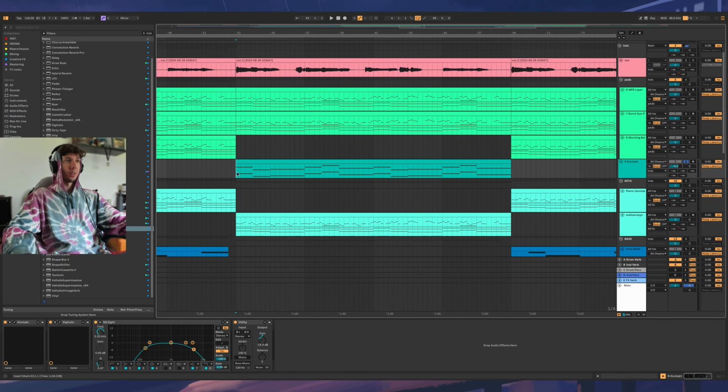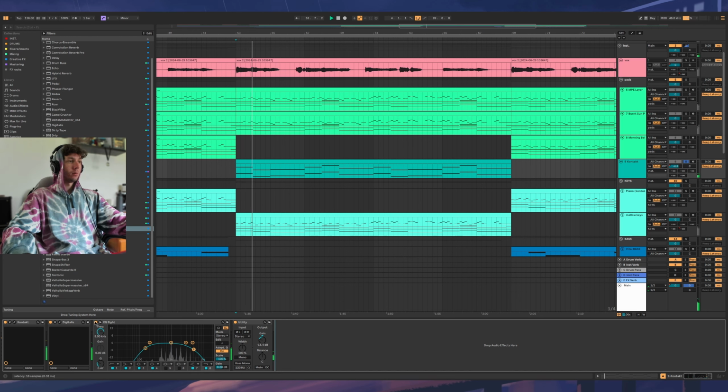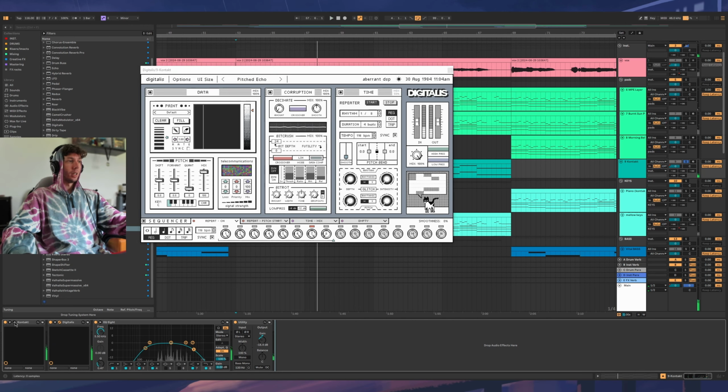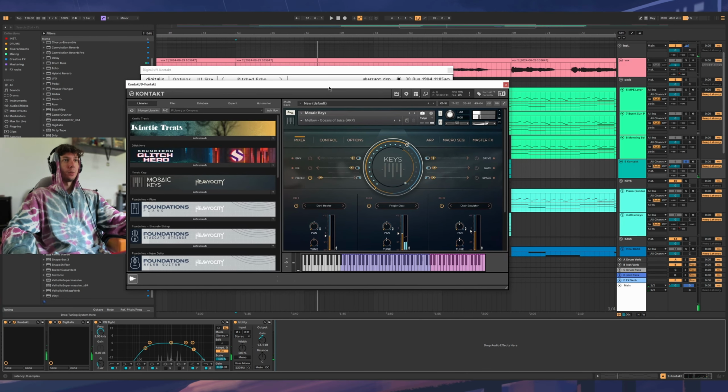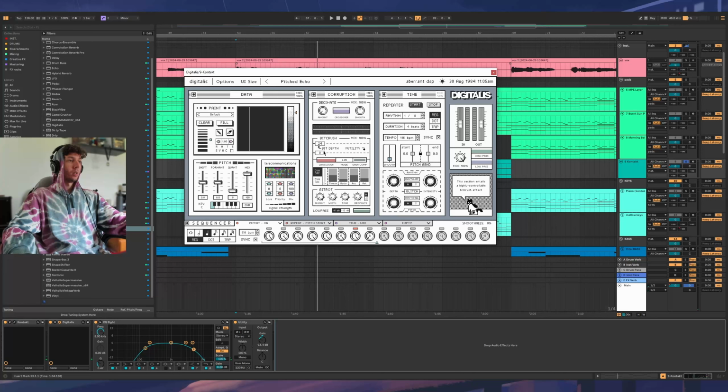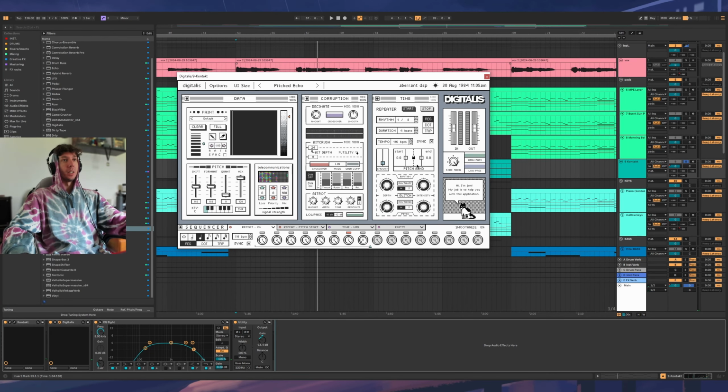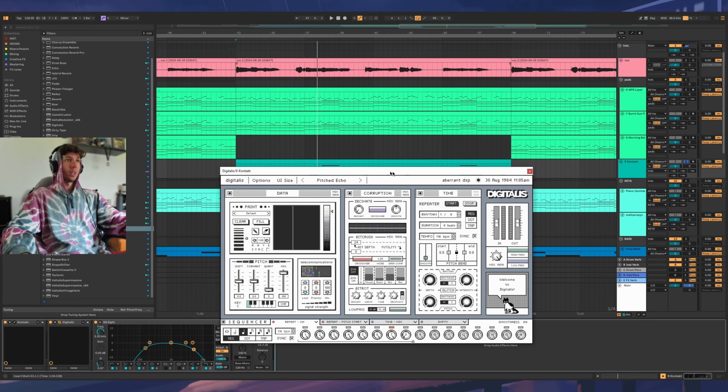And then we have this ARP here that plays just during the break section. And that is a patch from the Mosaic Keys pack by Heaviosity, the Oceans of Juice ARP in the mellow section. Then we have Digitalis by Aberrant DSP again, and this is on the Pitched Echo preset.